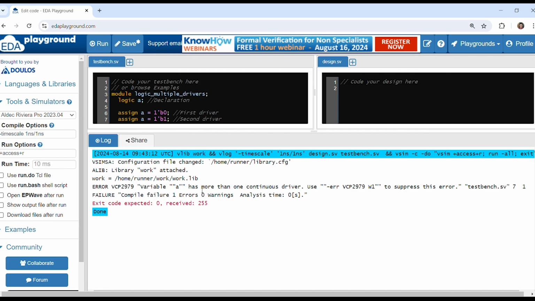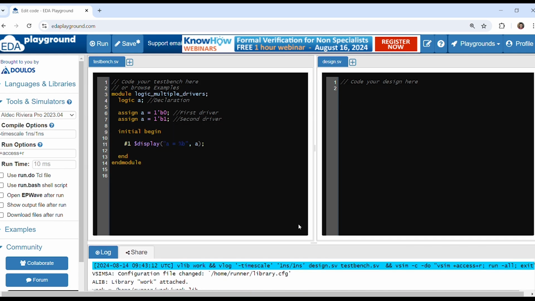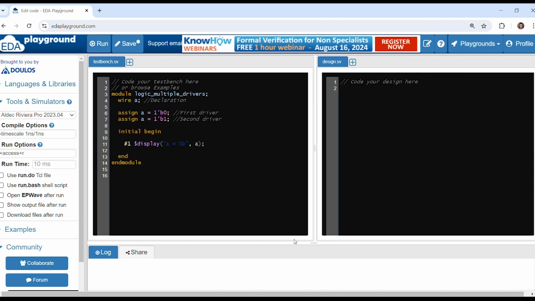So here you can see variable A has more than one continuous driver. Suppress this error and failure. So clearly you can see that there is a compilation error when you try to drive multiple drivers using this logic data type. Now let's try to modify this logic to wire and see the changes. So I am changing logic A to wire A, and let's run this.